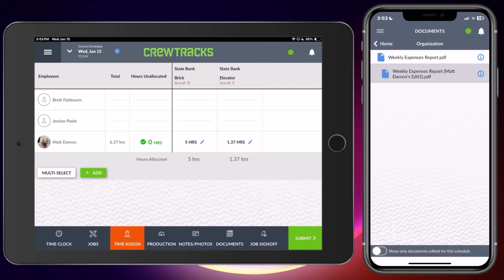Of course, we could remove Jordan from this schedule entirely, but just to make your life easier, CrewTracks is not going to require a document from each individual, even if it is a required document that everyone has access to, unless there's some data on the schedule for that person, like they clocked in or they added a note and photo or something. If they've shown up somehow, then yes, we will require that document from them.